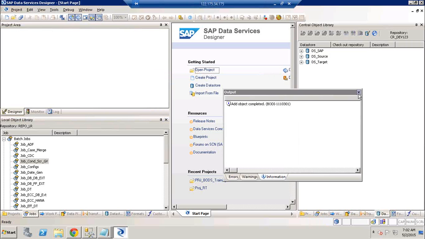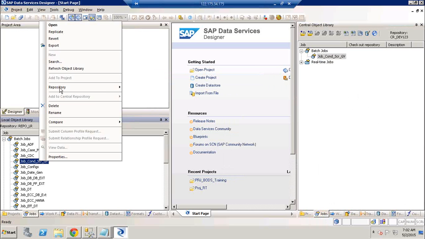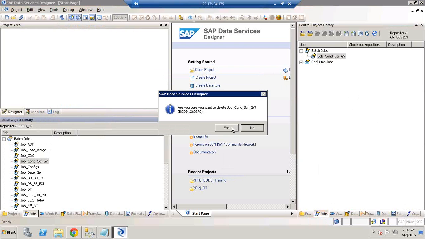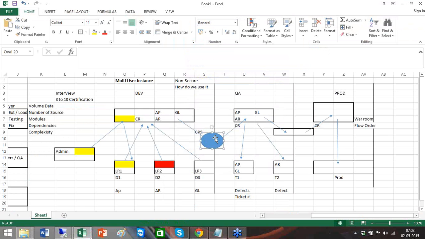Continue. Now if you go to the jobs tab, expand the bad job, you'll have this one, right? So now let us say I somehow lost this job from my local repository, right? I lost it. Or let's say my local repository is deleted. I want to get this job, or I don't have this job in my local repository.